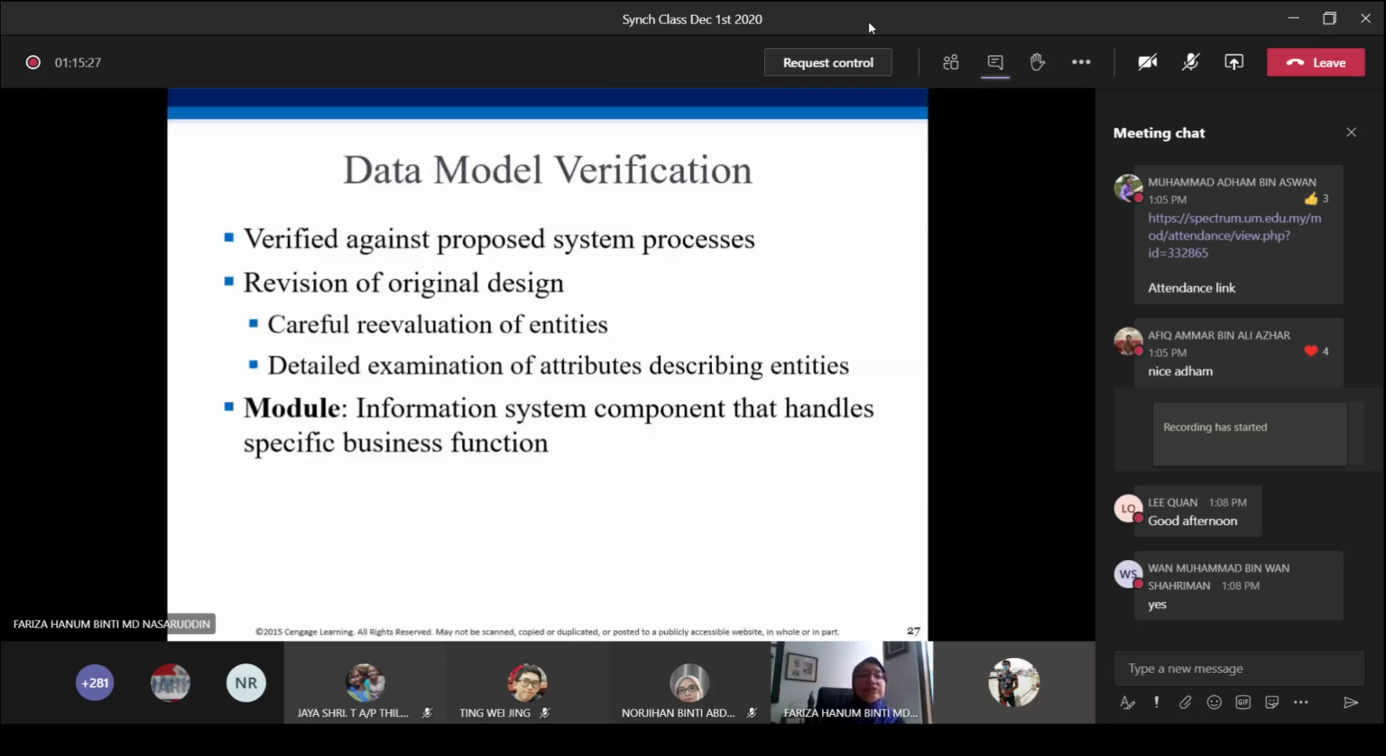Okay, so verification. If you have a system process, then you need to verify that your data are those that are needed by the system, so that the system functions. And then you need to look at your original design and see whether your entities are actually complete from the design that you have made. And then look at the attributes, whether the attributes are actually collecting or keeping the information that you want.